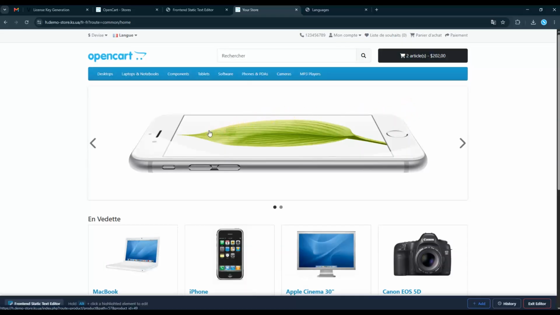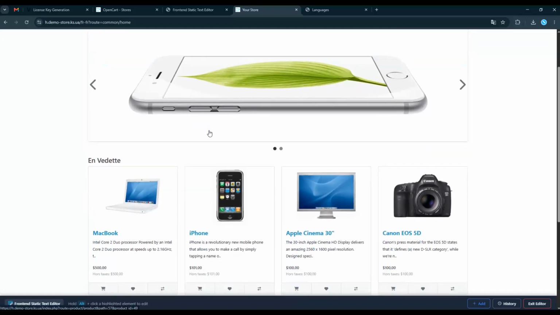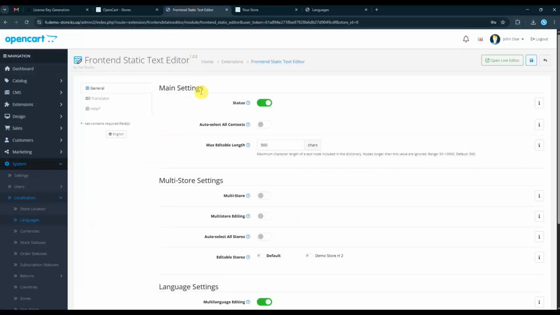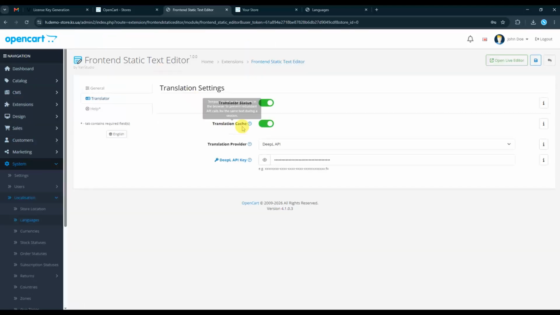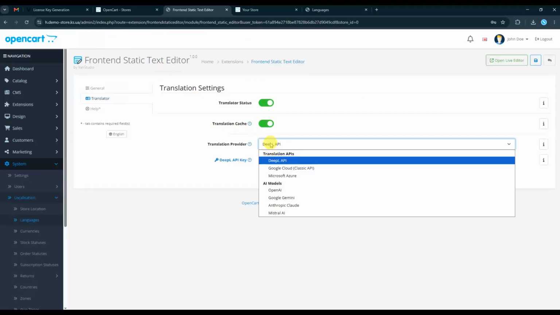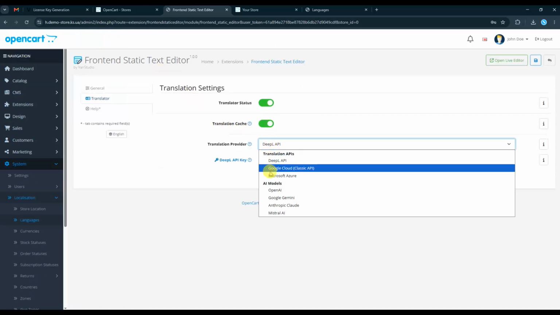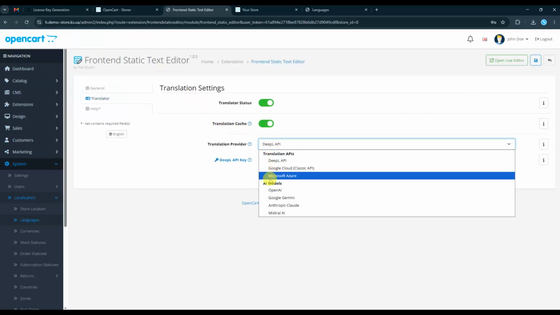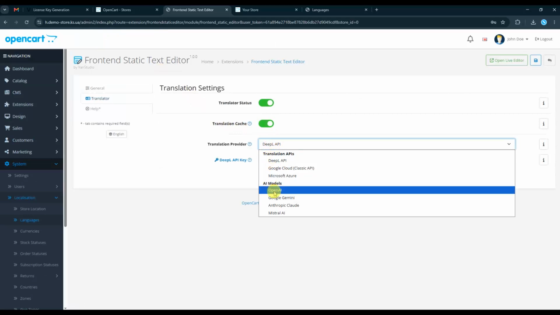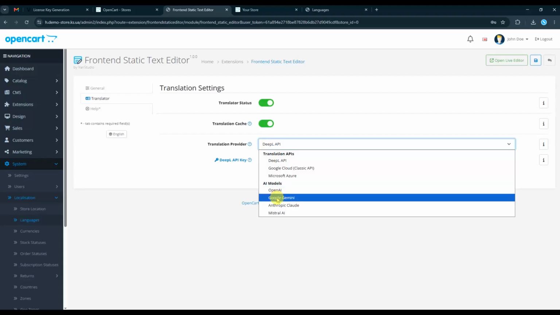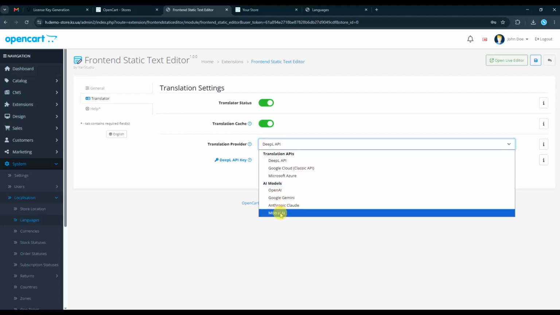The final option, Translation Provider, lets you choose your translation service. Options include Standard Translation, APIs like DeepL, Google Cloud, or Microsoft Azure, as well as AI-powered translation APIs like OpenAI, Google Gemini, Anthropic Claude, or Mistral AI.